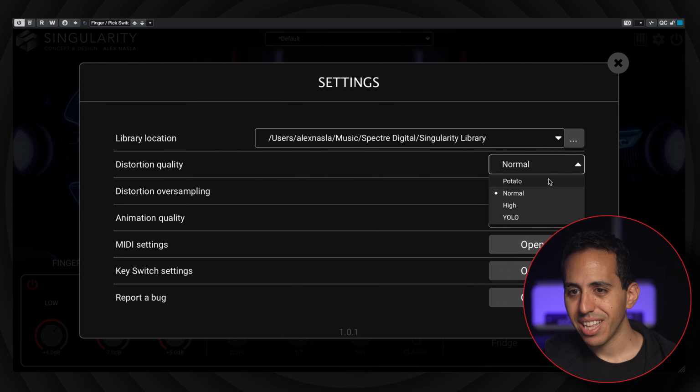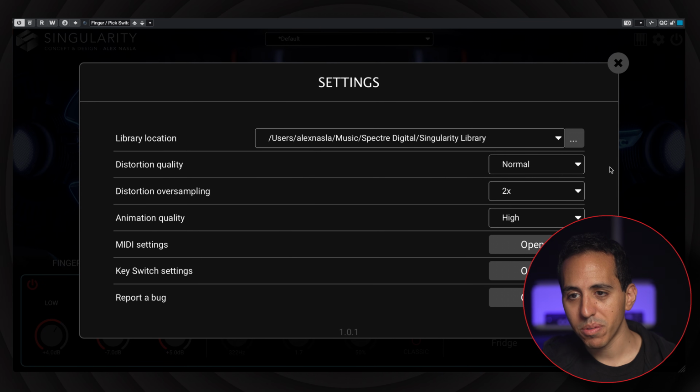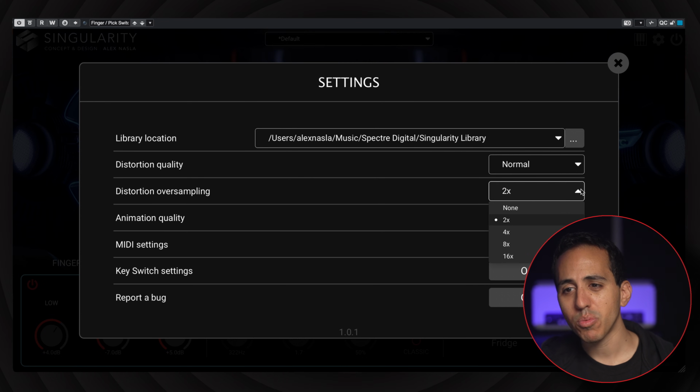Distortion quality lets you set how precise the modeling of the modern preamp is. You might find it to be pretty CPU hungry at its highest settings, so if that's the case for your computer, you can lower the quality. I personally leave it at normal, but you could go all the way up to YOLO if you like to live life on the edge. Distortion oversampling helps deal with aliasing caused in the digital domain.